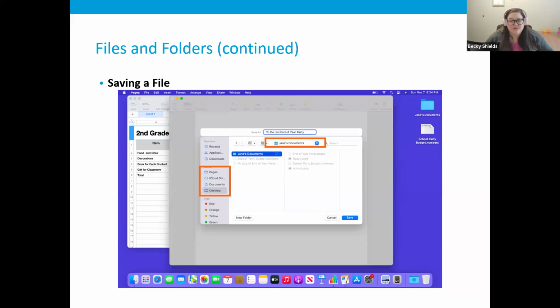Next thing you're going to want to do is select where you want to save the file. There's a lot of different places on the computer. There's maybe a lot of different folders, depending on the computer you're working on. You want to be sure to choose a location that you will remember. That could be directly on the desktop, so you see it right when you open your computer, or it could be in a specific folder. So in this example, we're going to save this to-do list in the Jane's Documents folder. So we're going to double click on Jane's Documents.